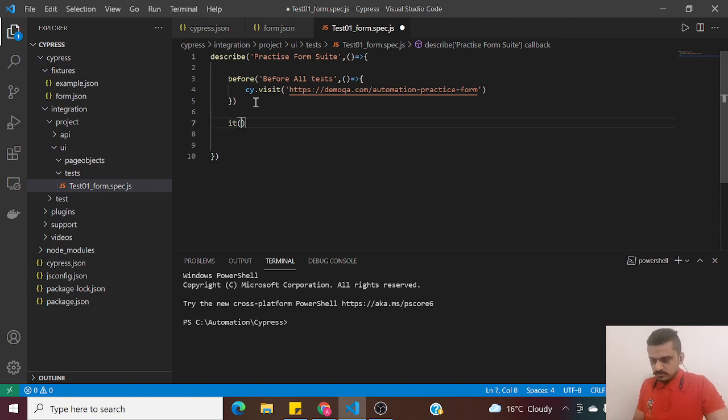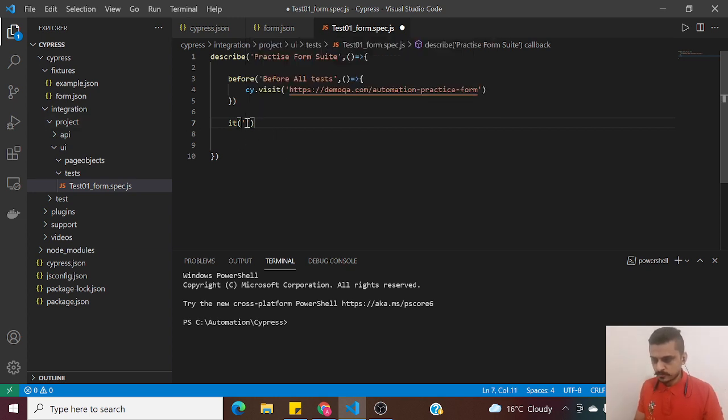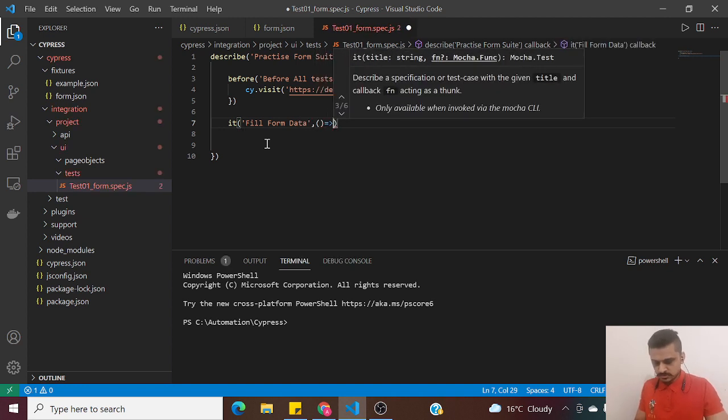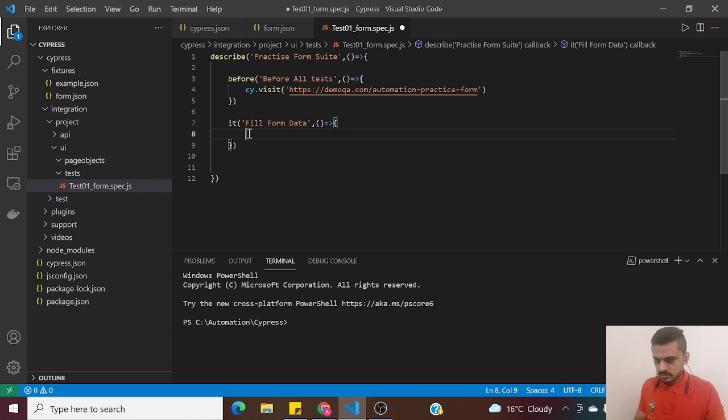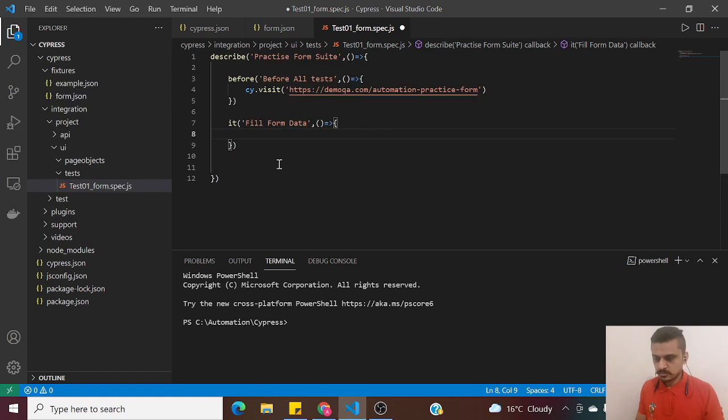And then I would have a test case. So a test case is written by it, and its format is almost similar to how we write our suite, how we write our other hooks such as before and after. In here, I'm just going to say fill form data, right? And then your fat arrow syntax over here. In here goes our entire objects or whatever we need to do with the data that we have to fill for this form. Okay, so let's just save it, and initially let's just try to run it.